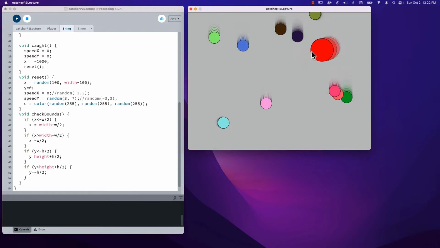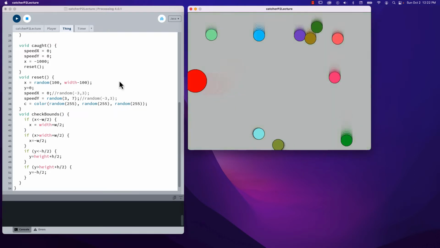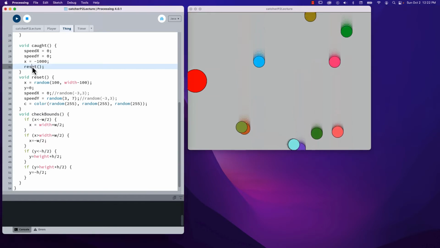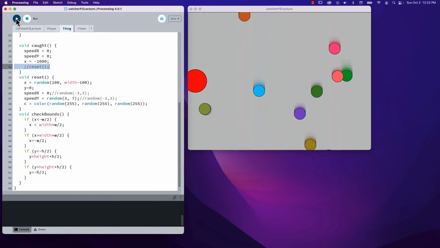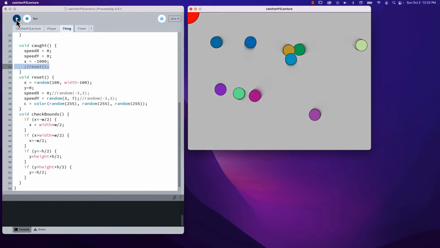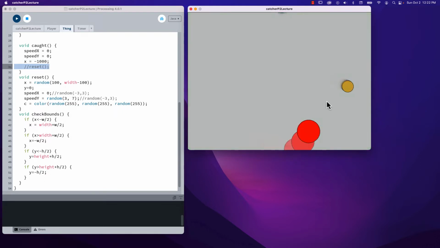So you can see as I catch things, then they do that. But I'm going to turn off reset here so that when I catch them, they now don't park on the edge of the screen, they go away. And that's kind of what I want. And then we're going to change it. So we're not using 10, we'll probably use a couple hundred objects moving around.